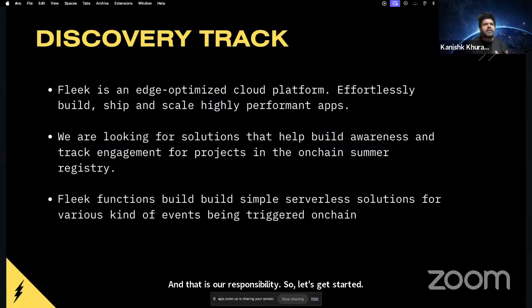Now you must know that Fleek is an edge optimized cloud platform that helps you effortlessly build, ship, and scale your performant applications. We already have been at the forefront of hosting your web apps statically. And with Fleek functions, we are moving towards building full stack applications and providing all sorts of support for them.